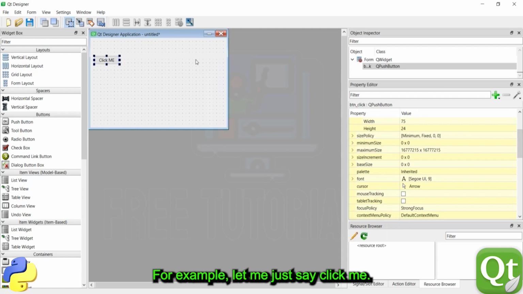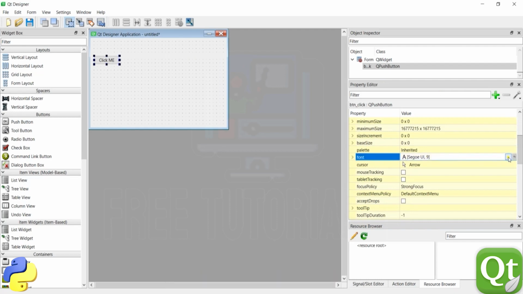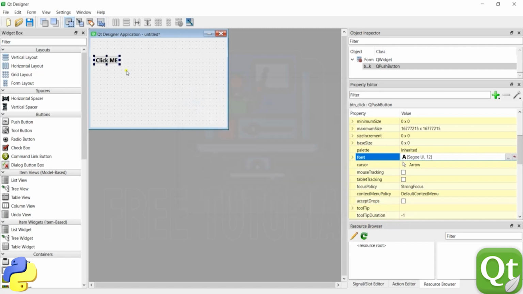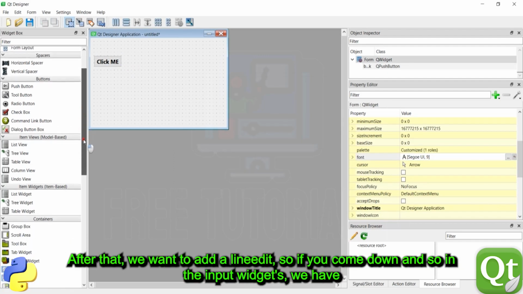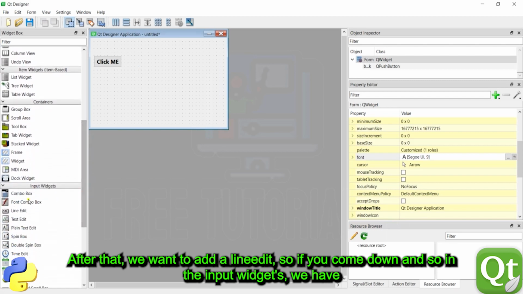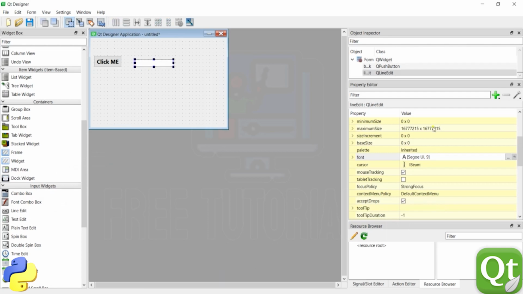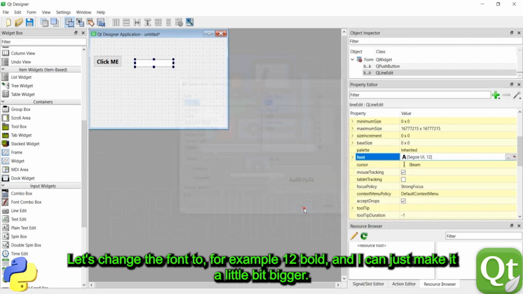Click on this, and for example, let me just say click me, and we want to change the font. So we can do that from here. For example, I want to make it 12 and it should be bold, like this. After that, we want to add a line edit. So if we come down in the input widgets, we have line edit. We can grab that and put it here, and let's change the font to, for example, 12 bold, and I can just make it a little bigger.